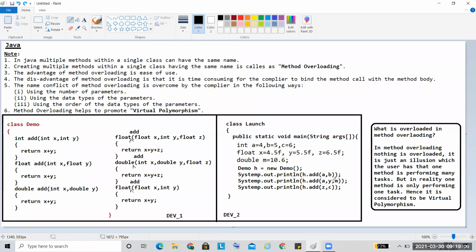Now let's say I'm executing this one here: add a comma y comma m. Again, there's a name conflict. There are so many add methods. So the very first technique will be used, the number of parameters. It is sending 3 parameters as input from here. So you can see there are only 2 of them accepting 3, and the rest will not be used.